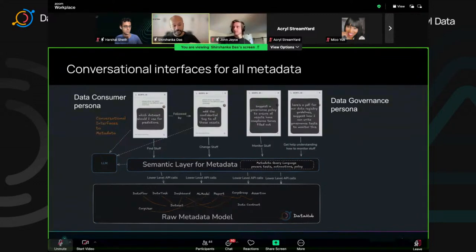And what we want to enable really is conversational interfaces to all of this metadata, which could be for a data consumer persona who's asking questions about what datasets they should be using and making operations on top of those assets, or a data governance persona who is perhaps looking for governance policies that they should be setting in their DataHub Cloud product, or maybe even uploading a PDF of data registry guidelines and then just asking for suggestions for how they could be monitoring these policies.